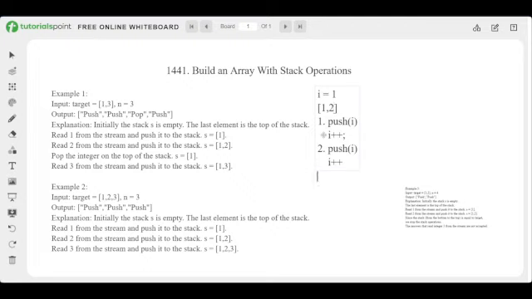Now in the third iteration, we don't need 2 in the target, as we can clearly see the target is 1 and 3. So in the third operation, we will simply be popping off. Okay, pop. So this 2 will get deleted. And in the last operation, we need 3.